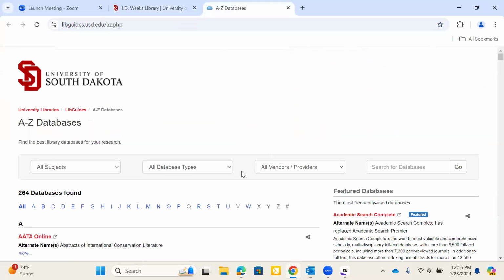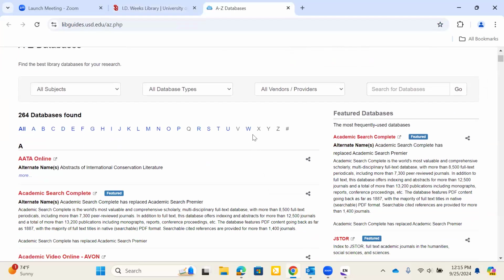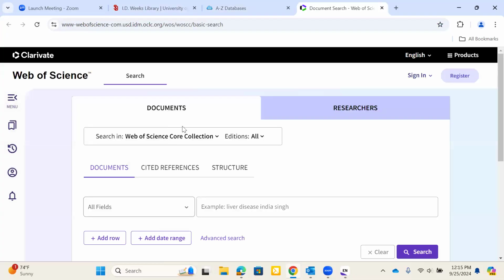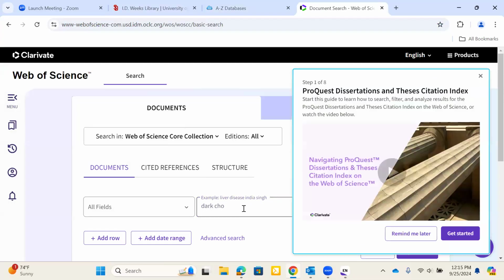And I like the full A to Z list. I find it to be easier to navigate than that large drop down. So I'm going to go to Web of Science, and I'm going to do just a quick search. I am going to just do dark chocolate. I have a sweet tooth today.